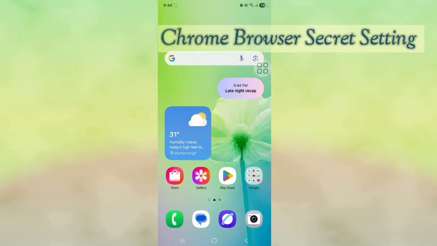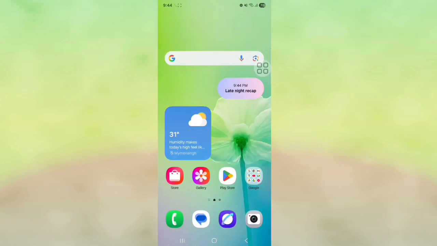Hello everyone, in this video I am going to show you Chrome browser secret settings.